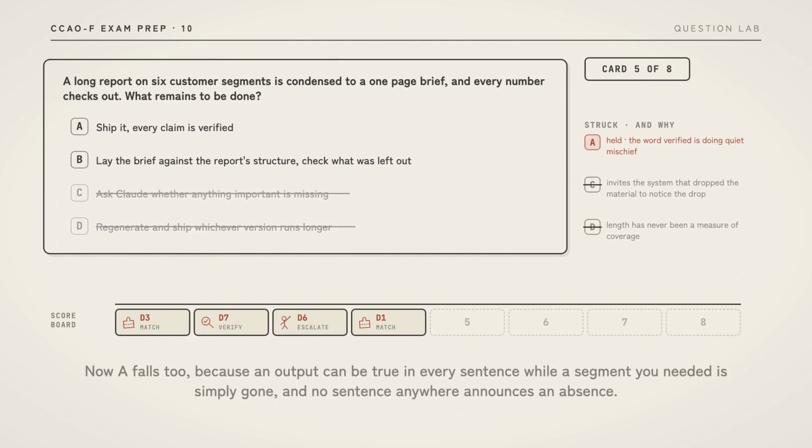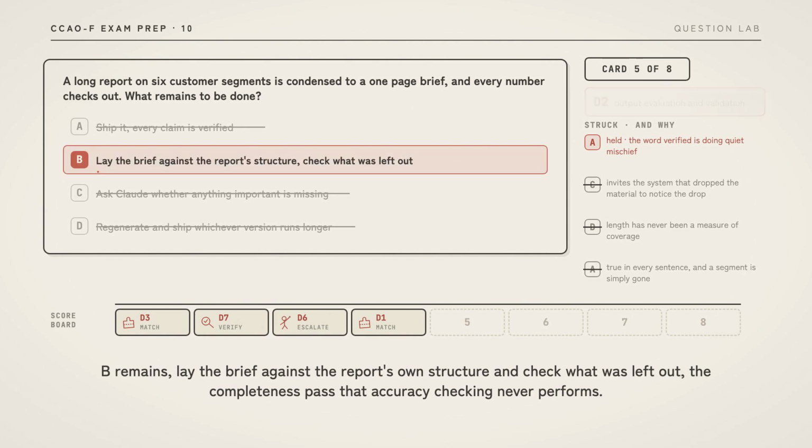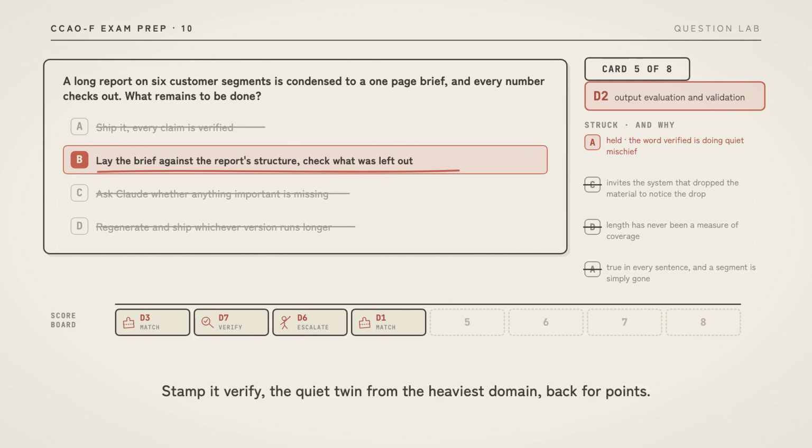Struck. Now a false too, because an output can be true in every sentence, while a segment you needed is simply gone, and no sentence anywhere announces an absence. B remains. Lay the brief against the report's own structure and check what was left out. The completeness pass that accuracy checking never performs. Stamp it verify, the quiet twin from the heaviest domain, back for points.